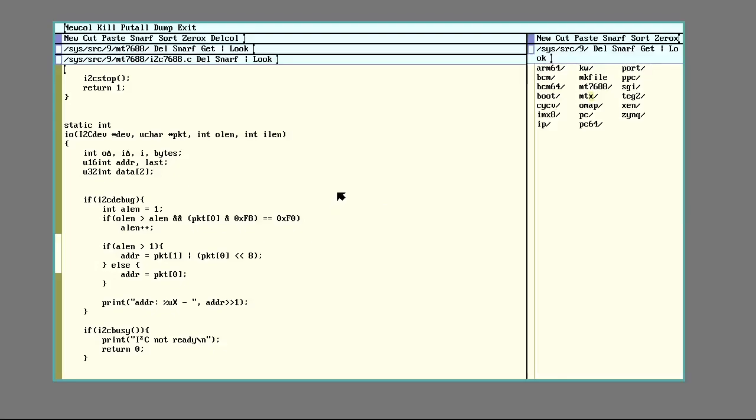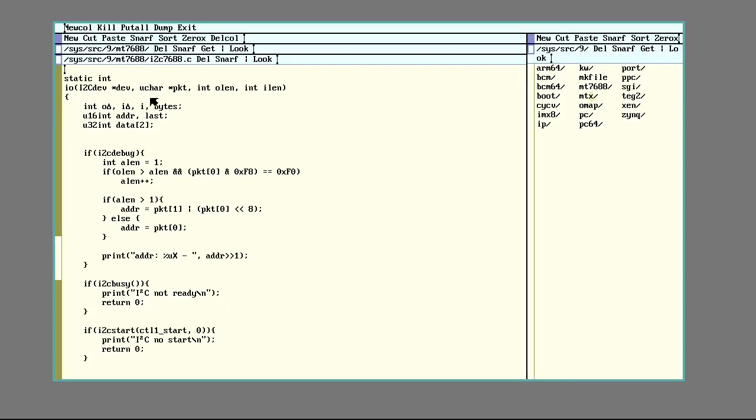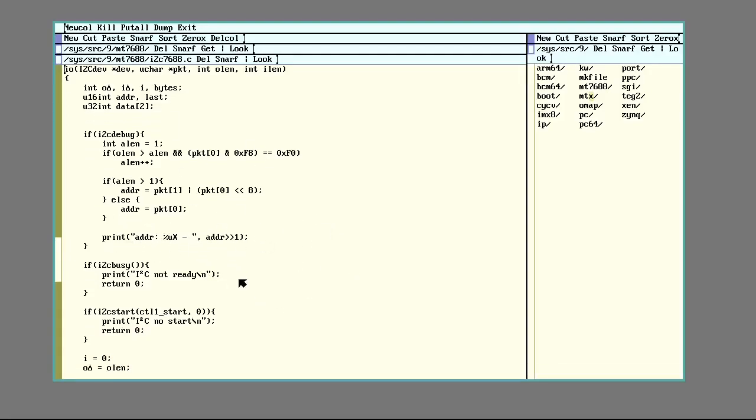So on to the I/O function. 9Front packages up the data to be sent in a form pretty much exactly as how it would go down the bus. So not all operating systems do this. Some may separate out the device address and the read-write bit, but 9Front combines all of this. So this first bit here is just parsing out the address for debugging purposes, if I wanted it to actually print out the address to the screen when I'm doing writes.